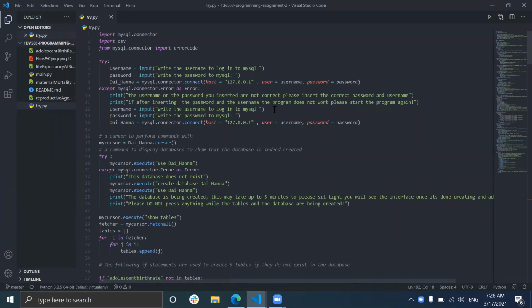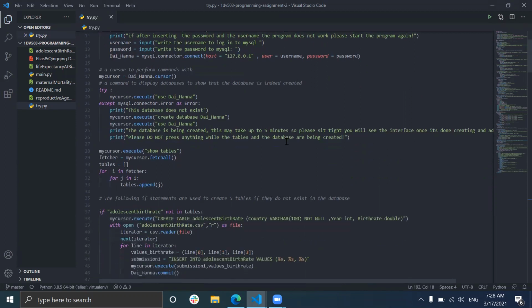Good morning. This is Elias Hanna and Qingqing Dai's work on database technology assignment 2 for programming. This is a demo of how the program works.